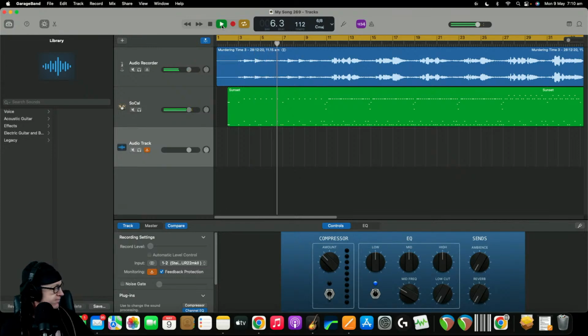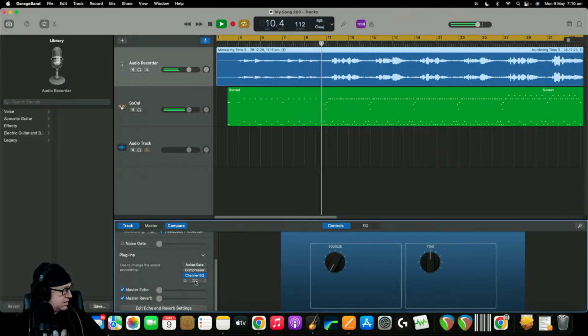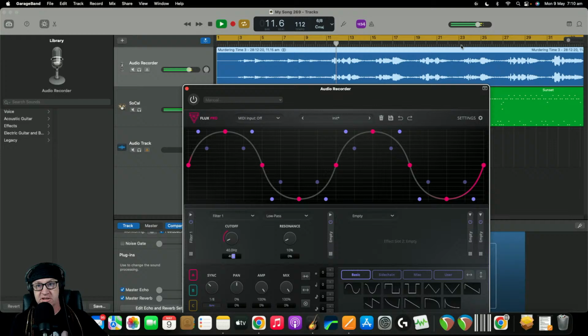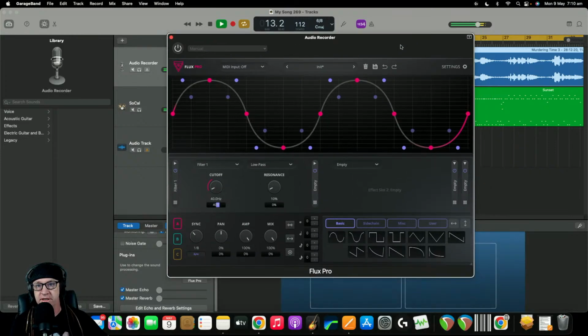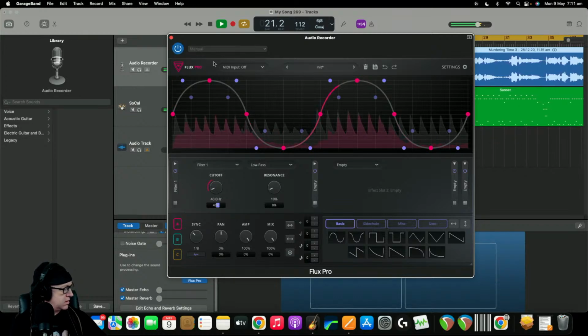Murdering Time. And on track 1, I have Flux Pro here. There it is. I should be able to turn it on. There you go.